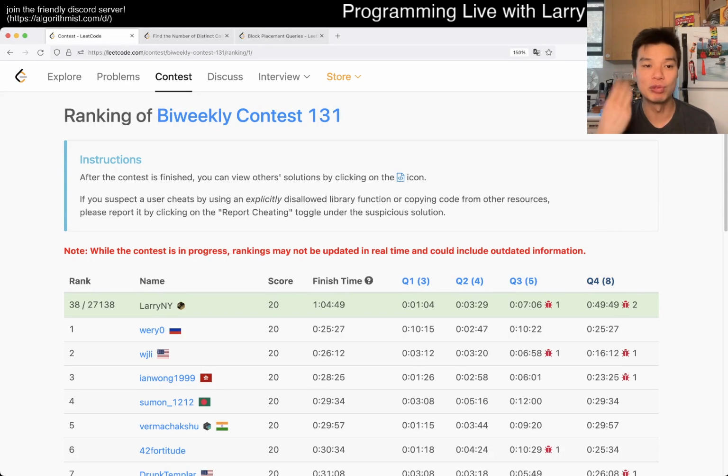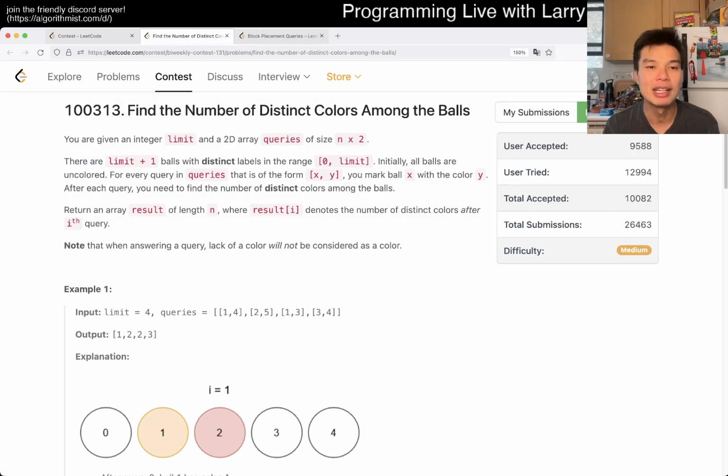This is me going with Q3 of the bi-weekly contest 131. Find the number of distinct colors among the balls.